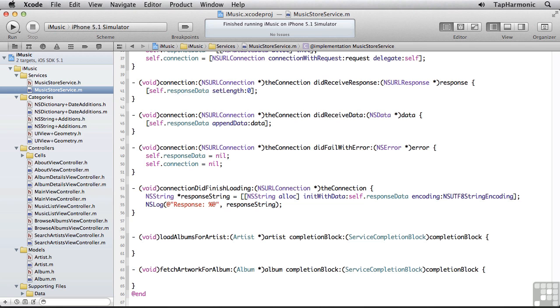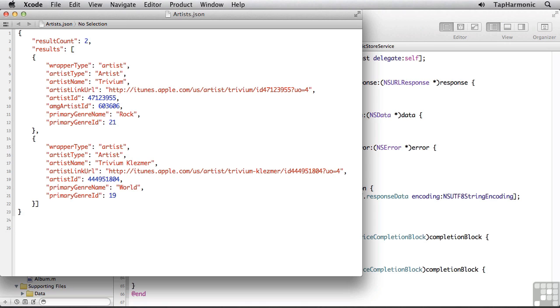Let's look at a formatted example of the response coming back from our search call. JSON formats its data into a set of key value pairs. The key is always a quoted string, followed by a colon, and then a value. One of the important parts of parsing this data is to understand how the different value types are interpreted by the parser.